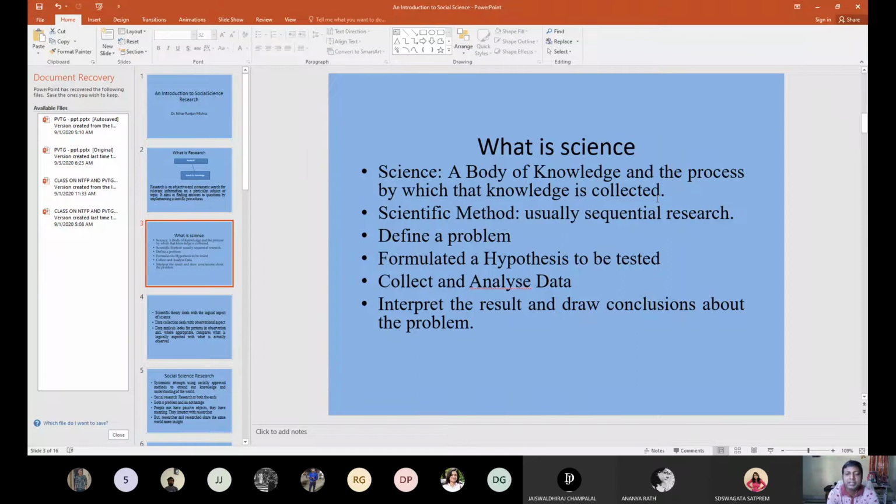Because unless and until I, as a scientist or as a scientific researcher, define my problem, unless and until I formulate my hypothesis, and unless and until I collect my data, I cannot analyze the data. These are the different steps, the different sequences which I have to adopt to do my research in a more scientific way.